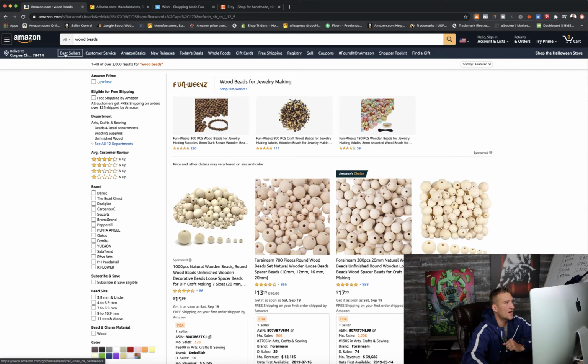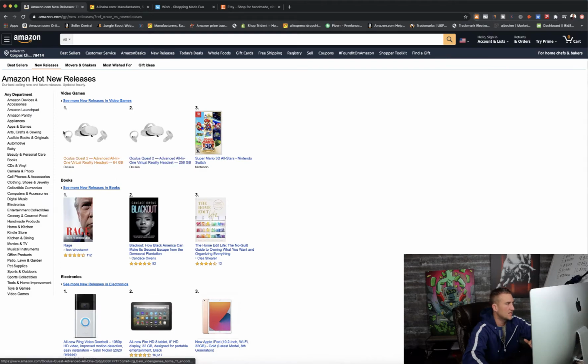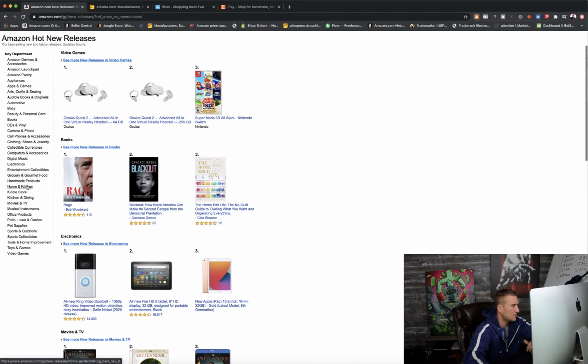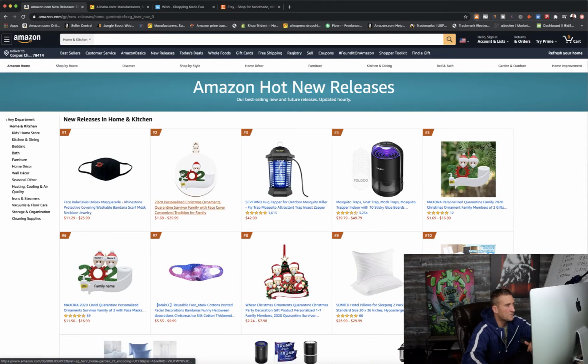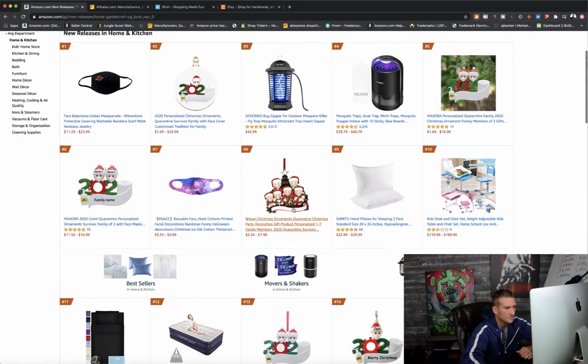So another trend I like to look at is bestsellers. Sometimes they're really just way too competitive though, or you can't really get in, you can't find a good product. I do like new releases. So you come up to the tab right here, you see new releases. You can't sell a bunch of this, but I would pick a category. Let's just say home and kitchen, because we know it's a good category. And you'll see listings that have just received a new release badge, which means it's a hot selling product and it's a new release. So they're awarded this badge on their product.